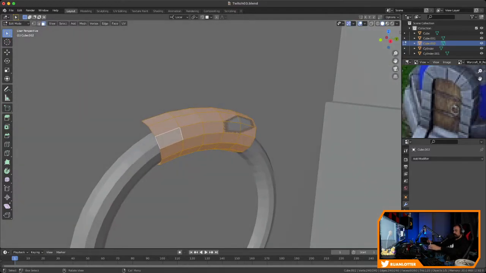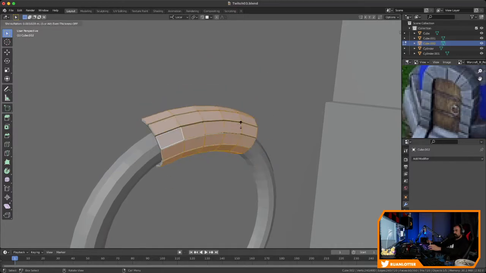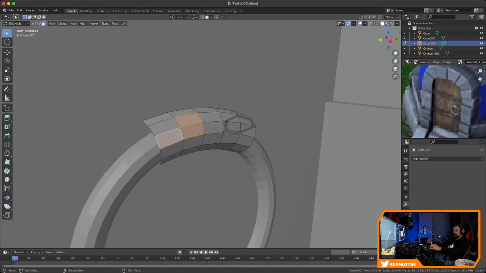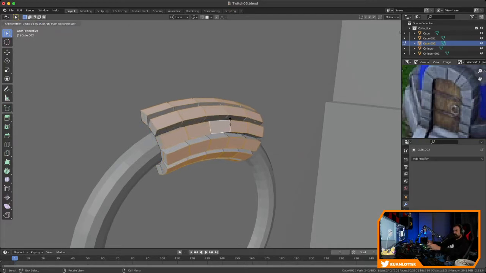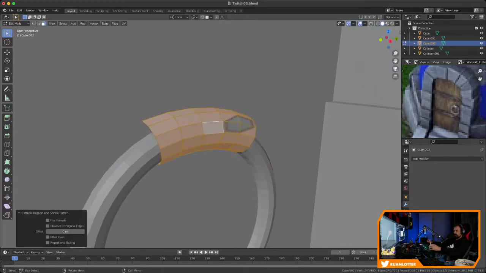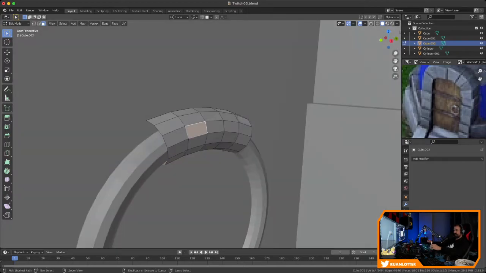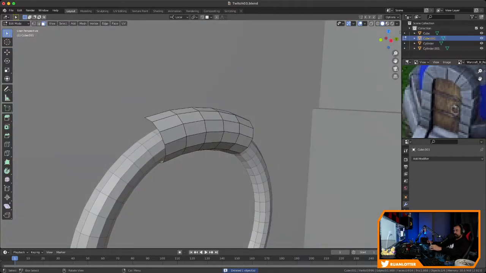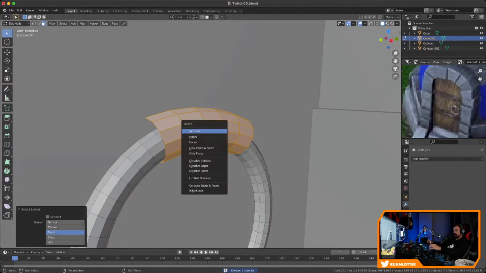Okay, let's just see. If I now do an extrude along normals, we get that, which is not what we want. Normal extrude is also not going to work. So let's try individual faces. We did try faces along normals. That should be fine, but it's not doing what I want. Okay, let's just delete this object quickly. Let's do some problem solving. So I'm going to select all these and just delete all these faces.